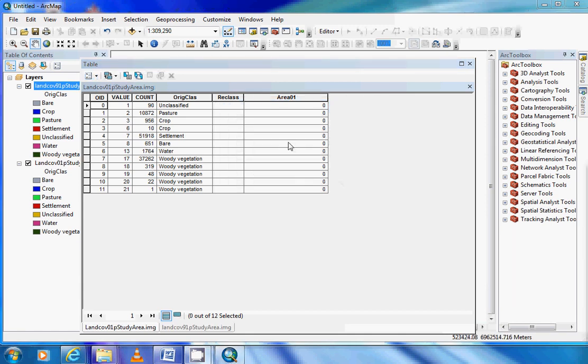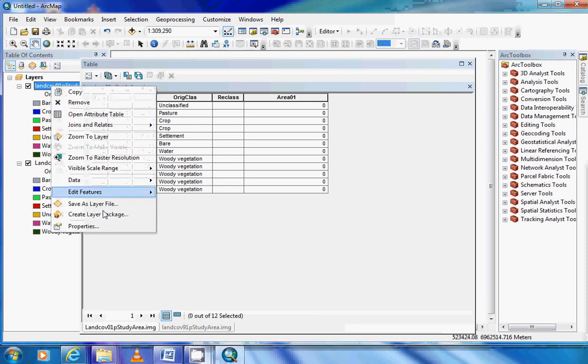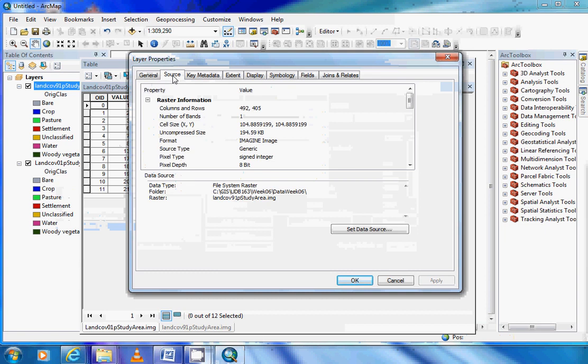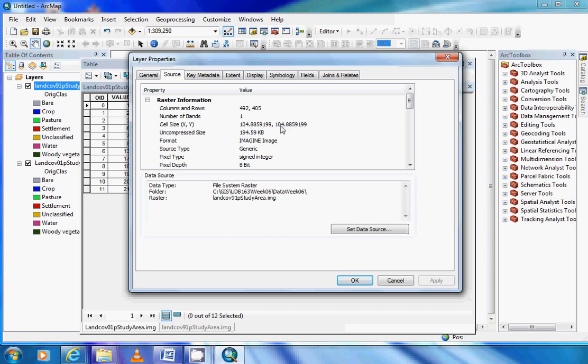Now the next step to work out our area is we need to know the pixel size for each pixel in our layers. To do this, and we'll do this for the 91 layer, we right click on the layer, come down to Properties, and we come to the Source tab. In the Source tab it'll tell us the size of each pixel. And as we can see here, cell size 104.8 meters by 104.8 meters. So this gives us the dimensions so we can work out the area of one cell.